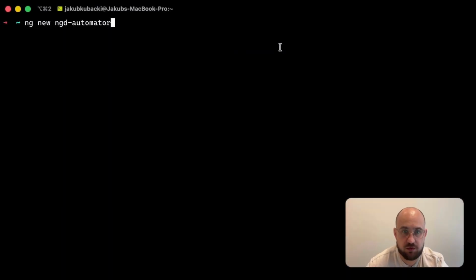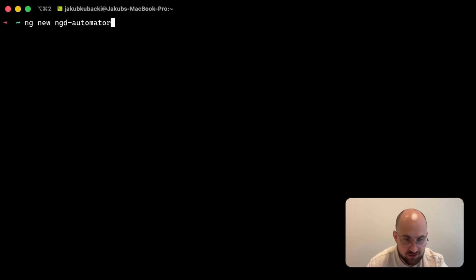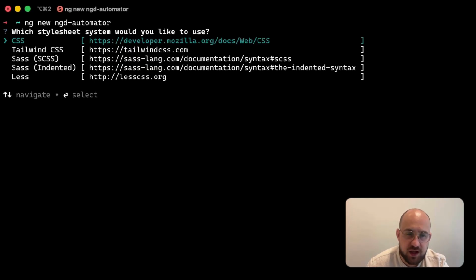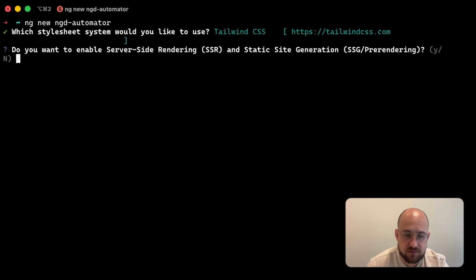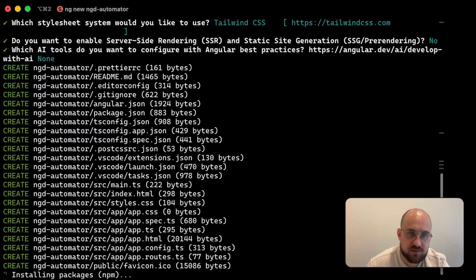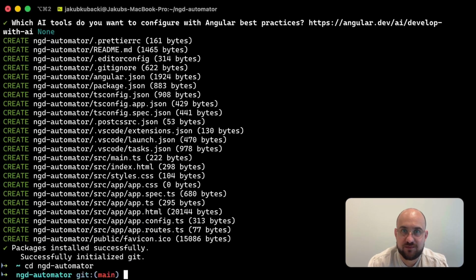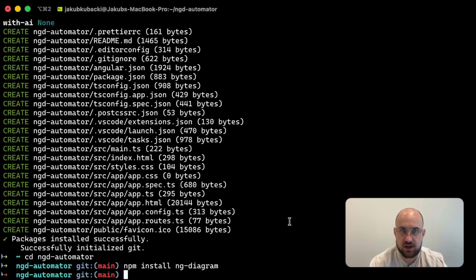Let's start from zero. I will create a fresh Angular application with the Angular CLI. I will use ng new ng-automator. For the styles, I will use Tailwind. We don't need SSR here, and we can skip the AI setup. Now, since everything is installed, we can open our directory. We can use npm to install ngDiagram.